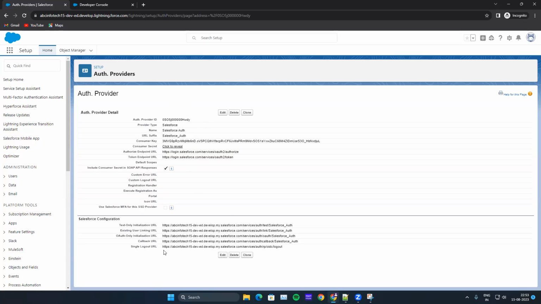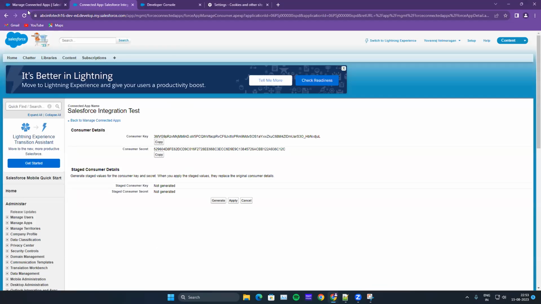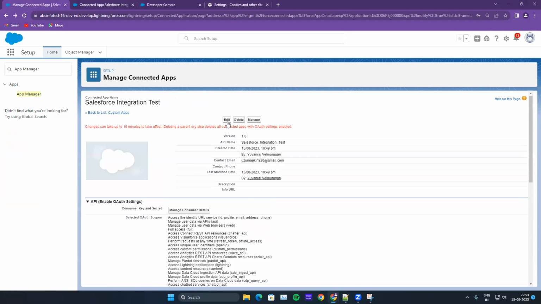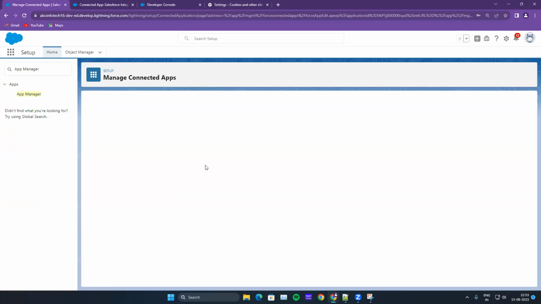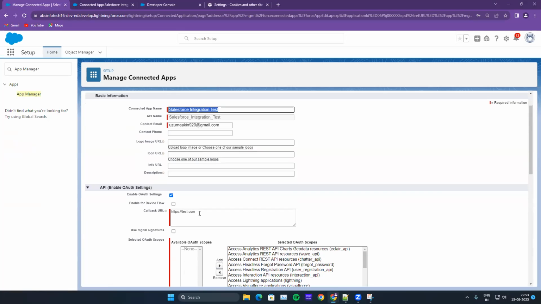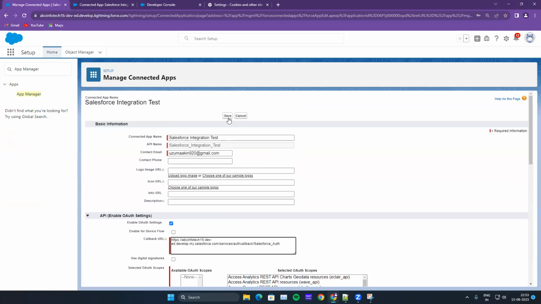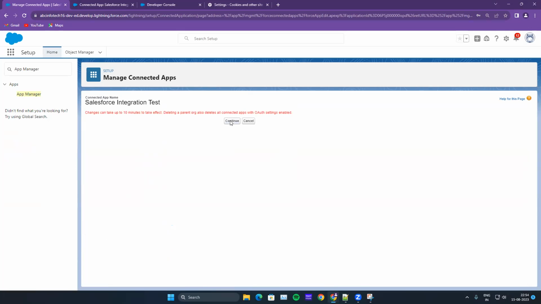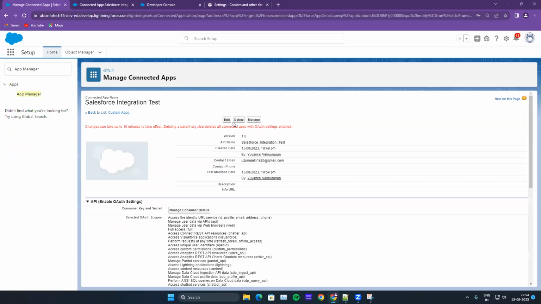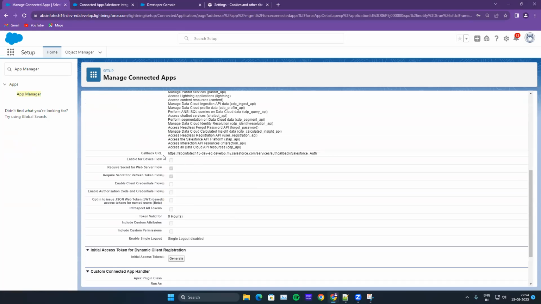Once you complete this process, you will receive the callback URL. You can copy this callback URL and go to the target org. Here, click on edit because initially we have given a dummy URL in the callback URL. So you can remove that and replace it with the new URL, and save it. So now the callback URL is updated.